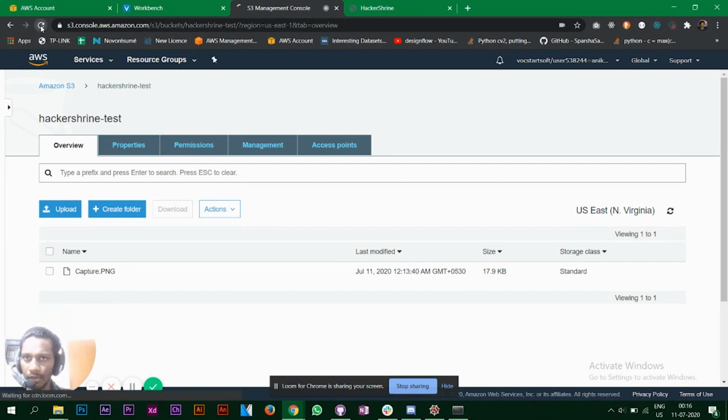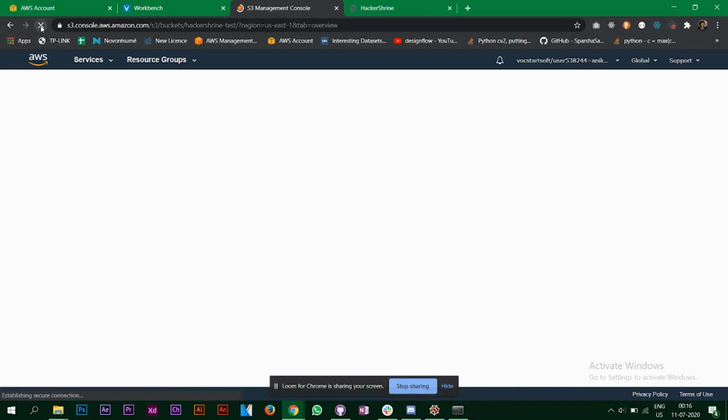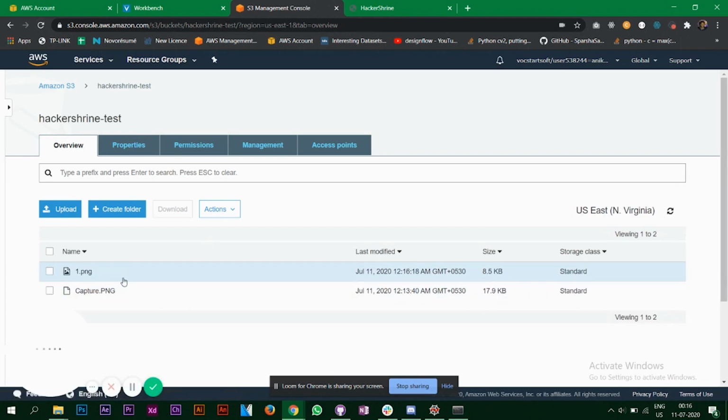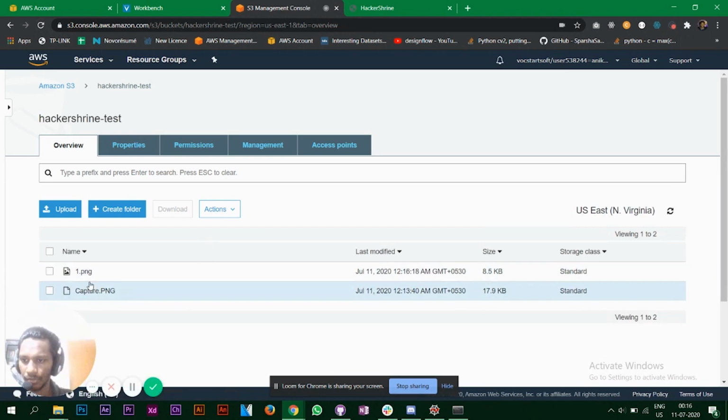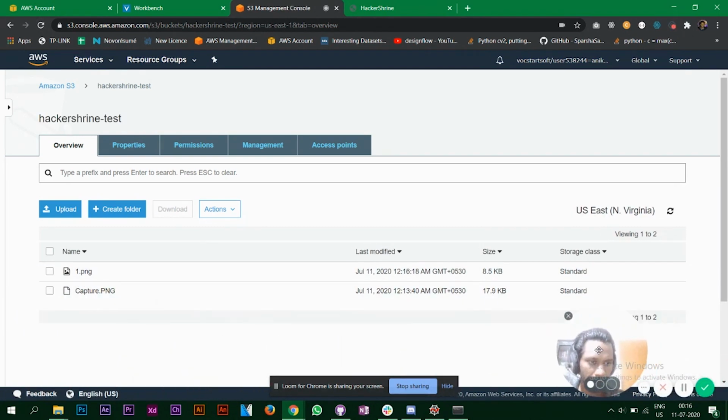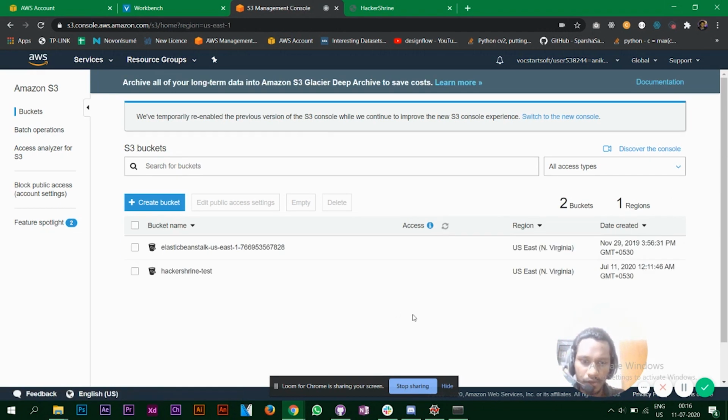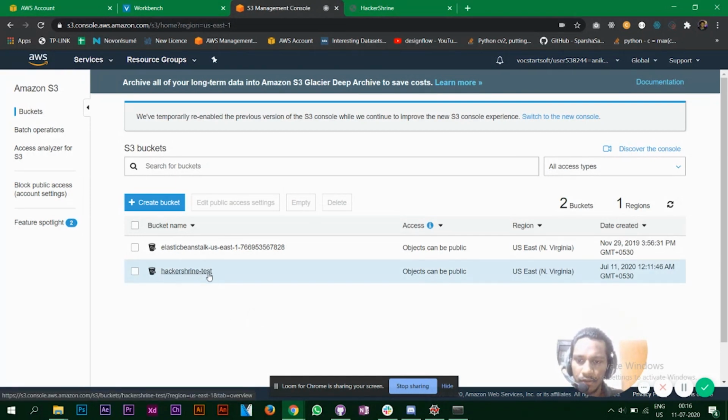Sorry, refresh this. Right now you can see I have two files. So now we will look into the code part. But before we get into the code part, I'll tell you about the AWS S3 bucket. I had already created one bucket, Hackershrine test.